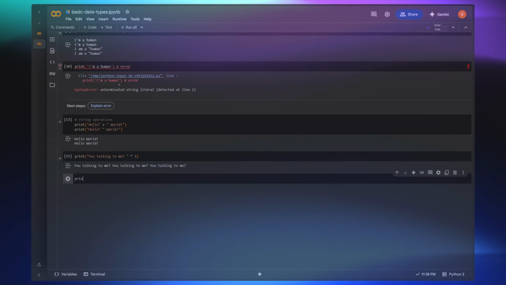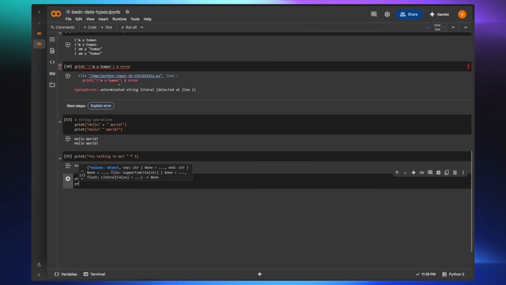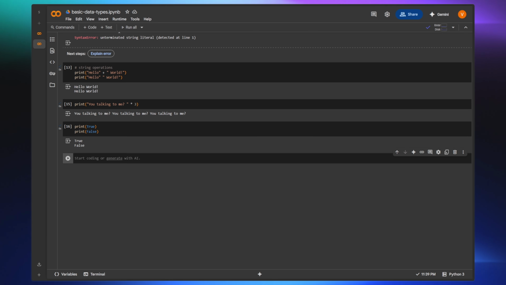In Python, this type is called Bool, short for boolean. It has only 2 possible values, true and false. These 2 values let us represent simple logic in our programs. For example, print true, print false. These are the basic building blocks of decision-making in Python.